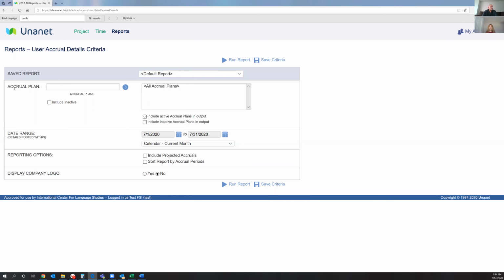And right next to accrual plan, I will put the percentage sign, FSI. Then I go to this arrow, click it, then I see FSI. I put any date range that I'm looking to see on my report, so it doesn't really matter what date range. I'm gonna leave it this way, from July 1st to July 31st.